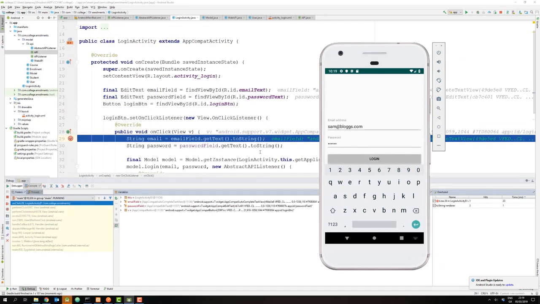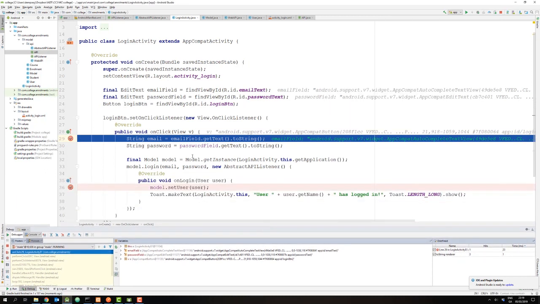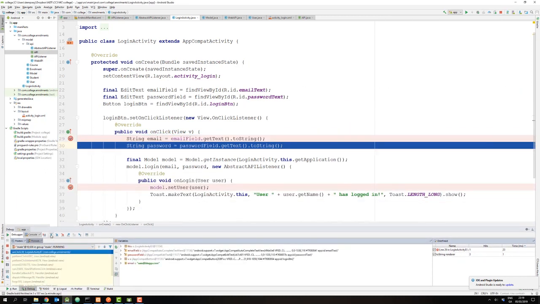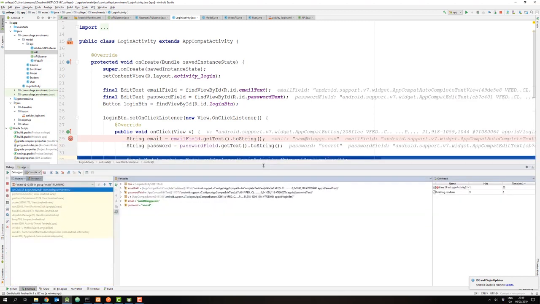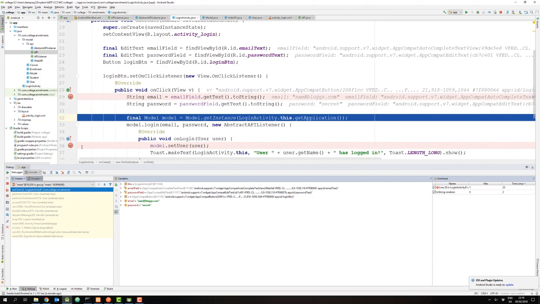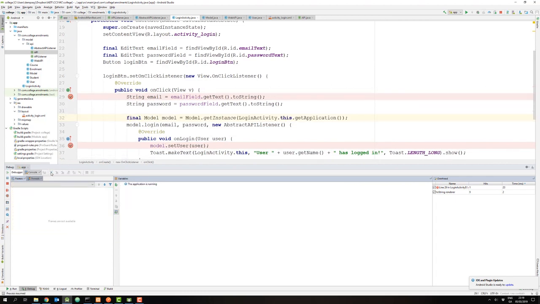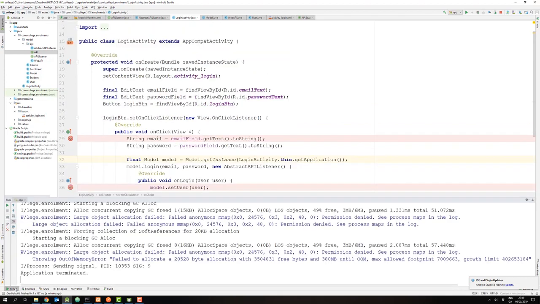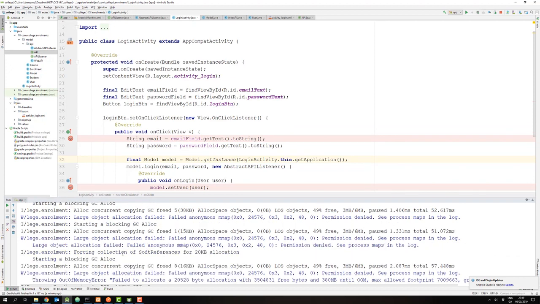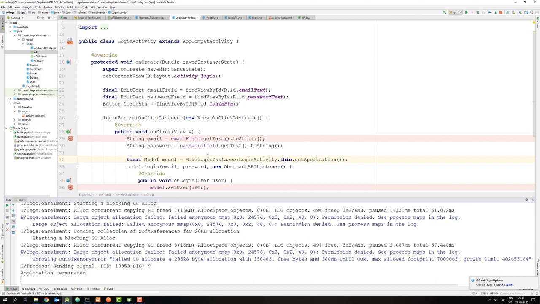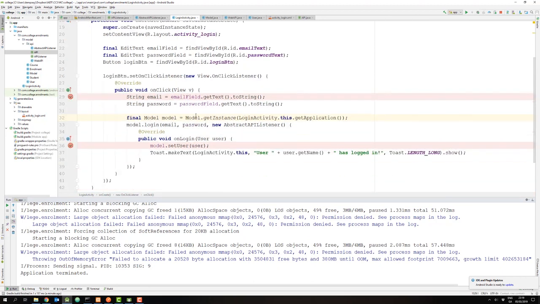So you can see that I've caught the event listener for clicking on the button. So I'm going to step over that line of code, step over that line of code. I can see that I've read my email address and my password successfully. So now I'm going to execute the line of code to get a reference to my model object. And that seems to have caused a problem. Run. Application terminated, large object allocation. So I'm doing something funny here.